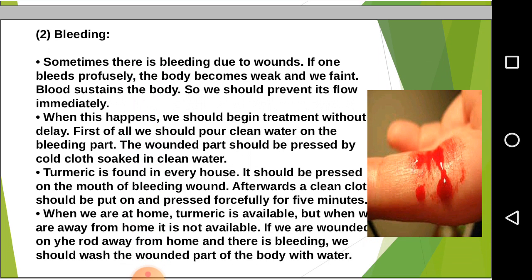Second is bleeding. Sometimes there is bleeding due to wounds. If one bleeds profusely, the body becomes weak and we faint. Blood sustains the body, so we should prevent its flow immediately. When this happens, we should begin treatment without delay.